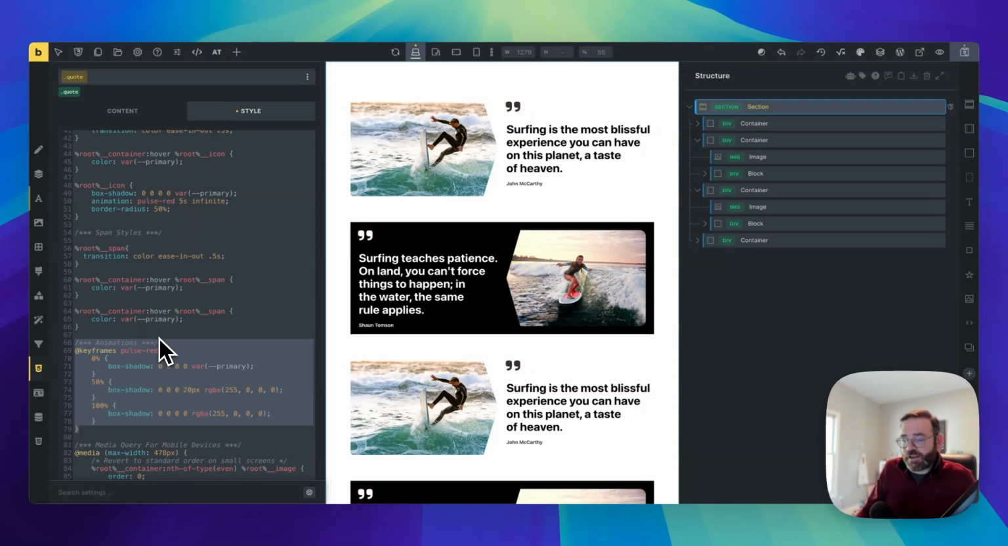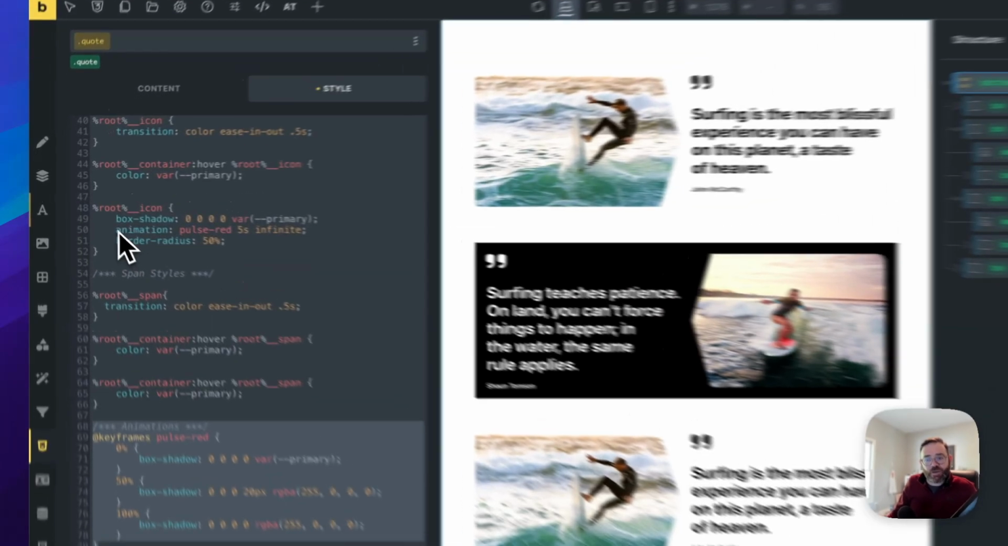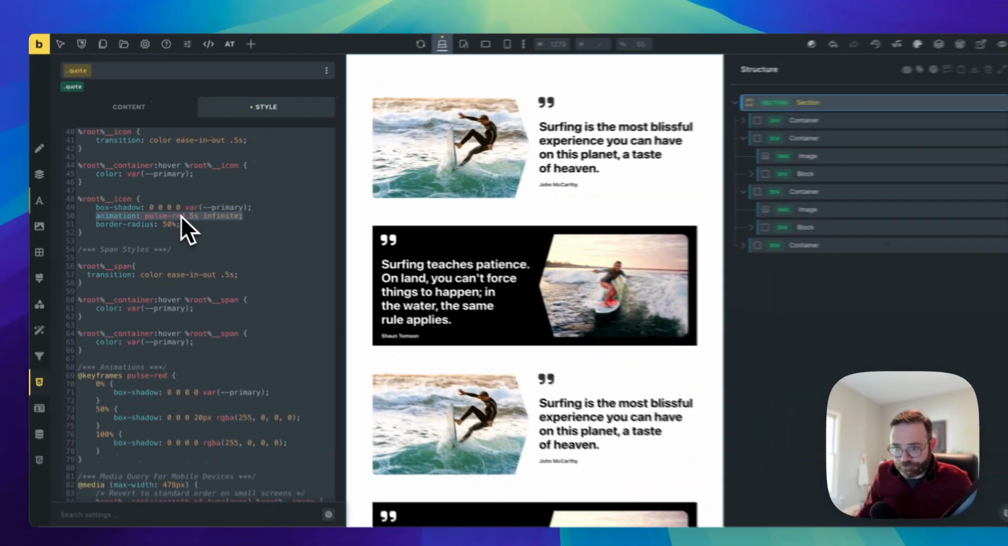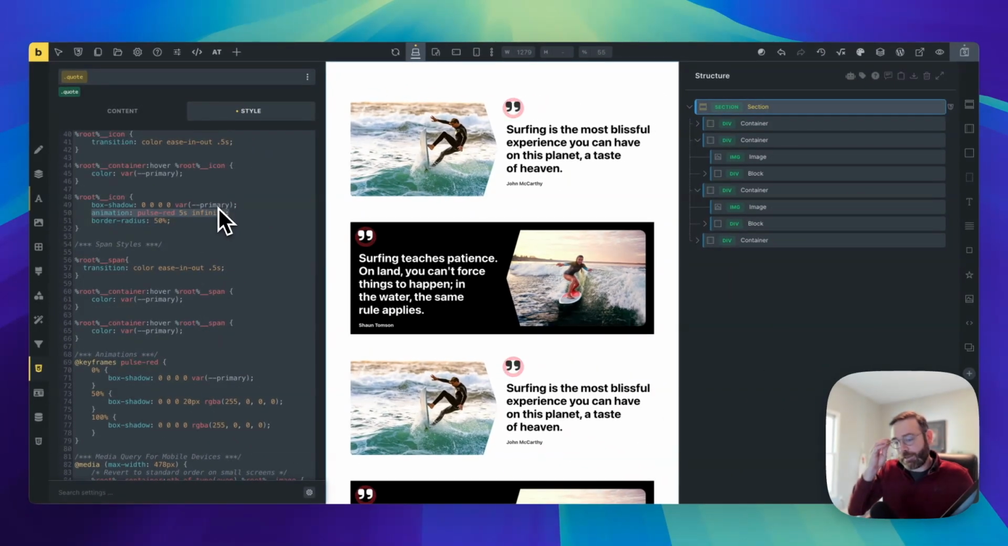And again, you don't need to have this to do the nth of type. I thought it looked cool. I like that pulse till I really pop out the quote. So I added that on to my icon by just using this animation pulse-red, 5 seconds infinite. A lot of CSS styling today.